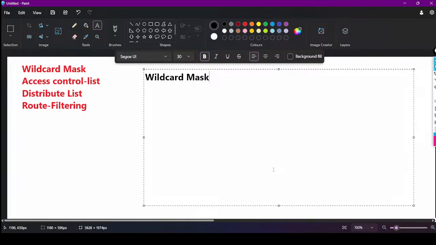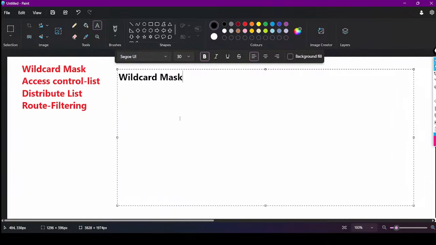Sir, you cannot go for PBR, policy based routing. I will go for PBR later, not now. Now I am just trying to cover routing protocols first.